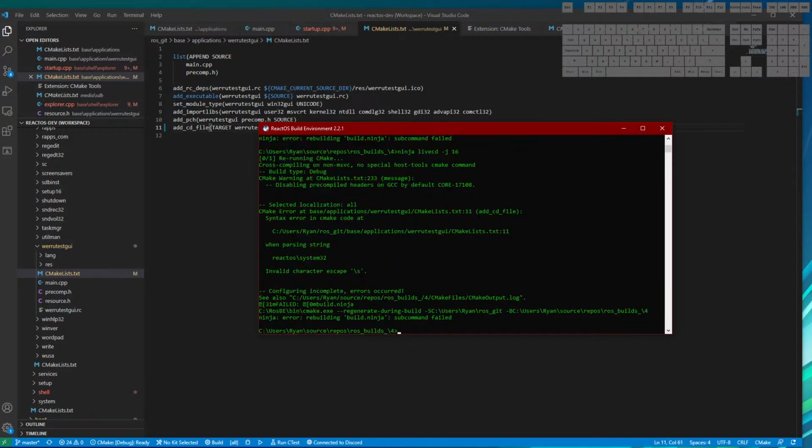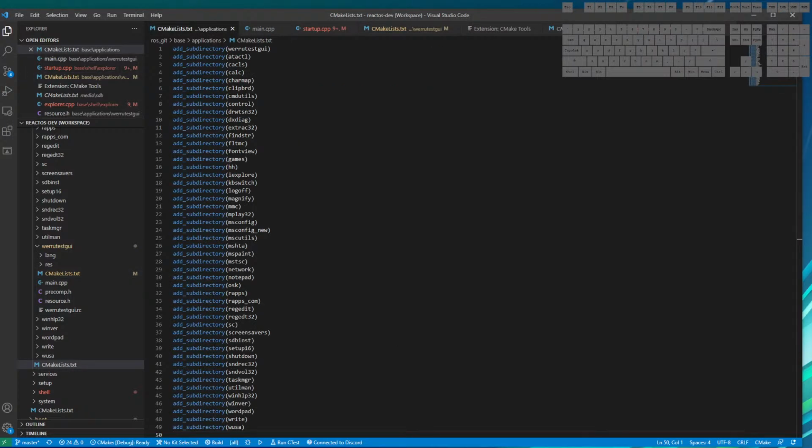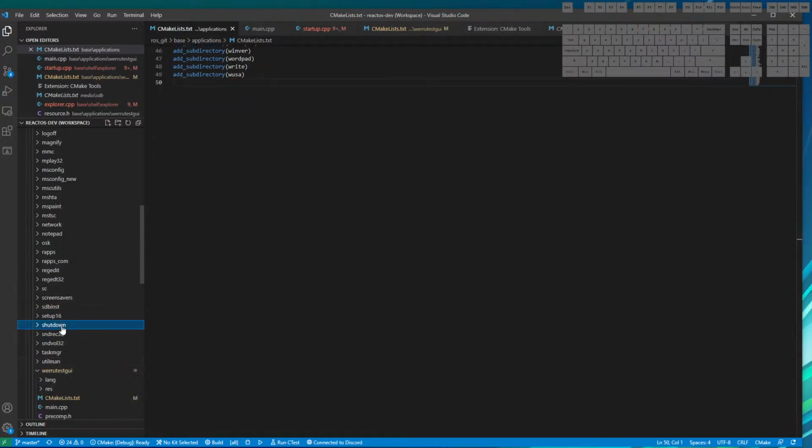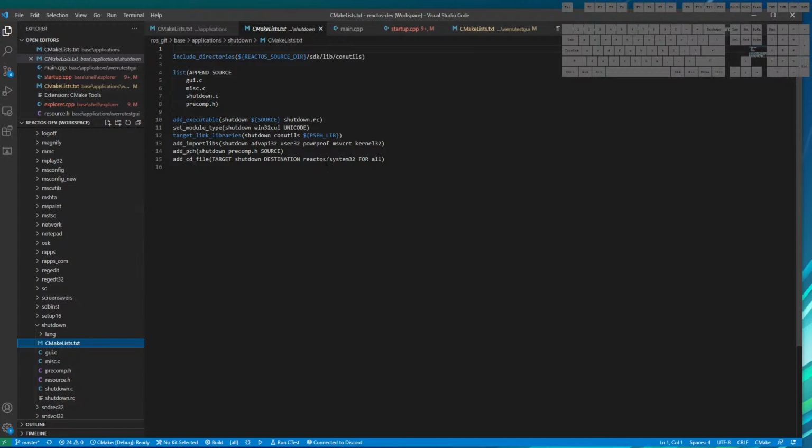And... Valid escape character S. What did I do? What did I do? This was working before. What did I do? I'll do U. You know, I'll just copy it from here. It looks like maybe I used the wrong slash. I don't know.